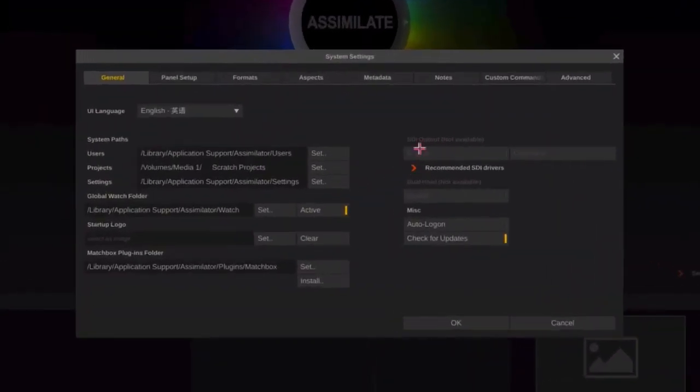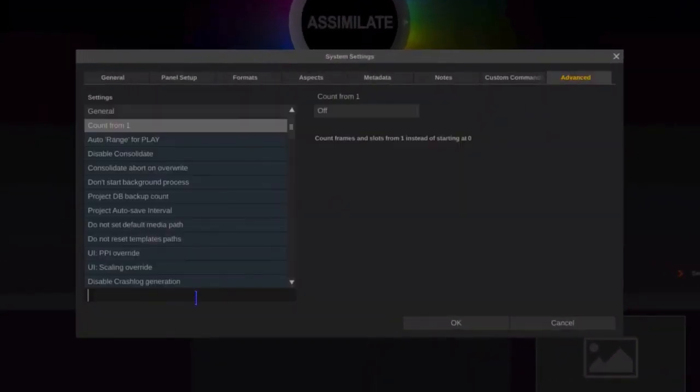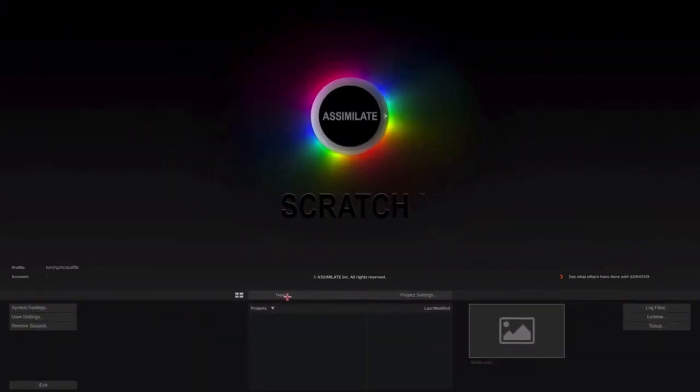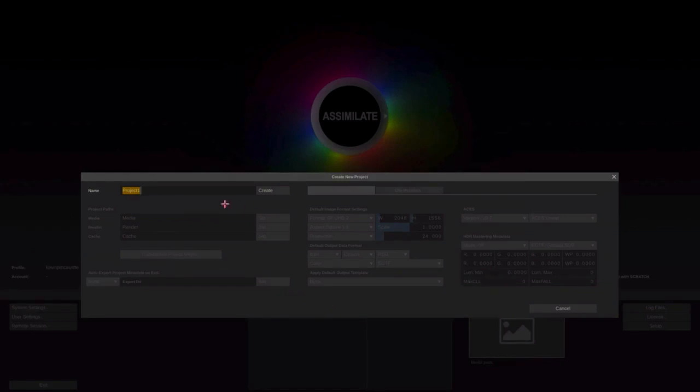Let's head into our system settings to the advanced tab. I'm just going to come to the search dialog box and type in color, and you'll see that color management disable is actually turned on already, which is good. This is what we want for our dailies workflow. I'm going to say okay, let's create a new project. I'm going to call this color and LUTs CM disabled. Okay, we're going to create that project.